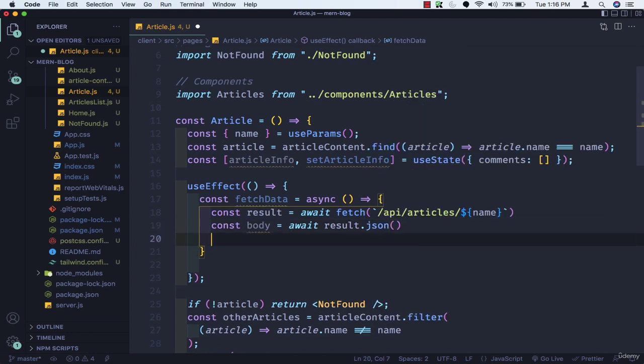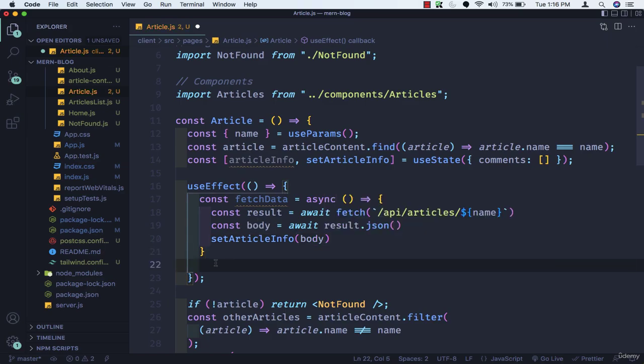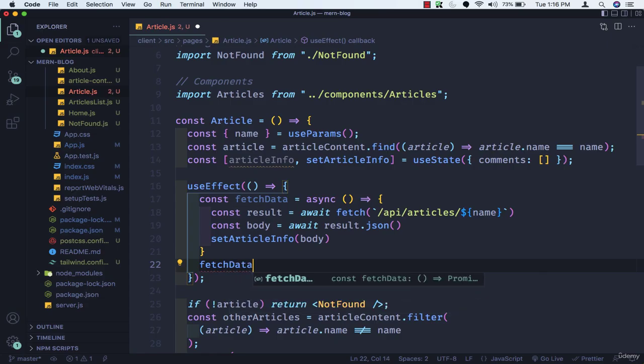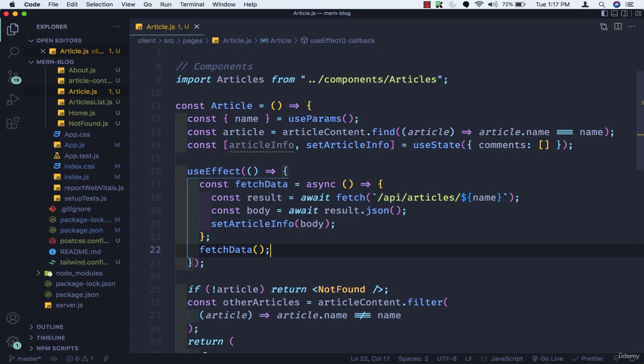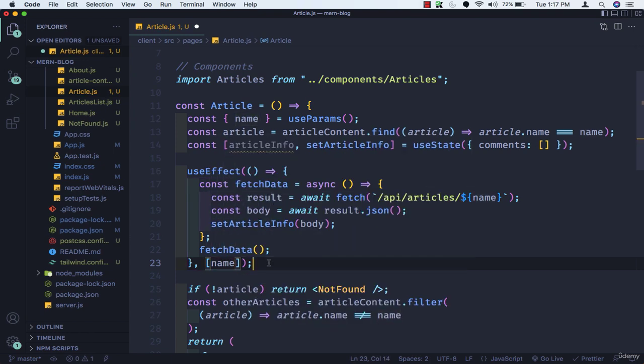Then we need to use this setter function. So setArticleInfo, and here inside we will pass the body. Okay, after this functionality we will call fetchData. So fetchData, we need to run this function. Let's save this file. And one more thing, we need the use effect to only run when the URL parameter changes. So here I'll take an array, and inside I'll pass name. So once the URL parameter changes, this use effect will run.